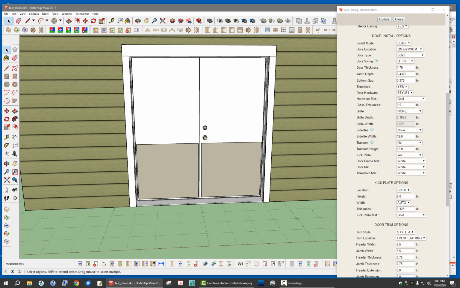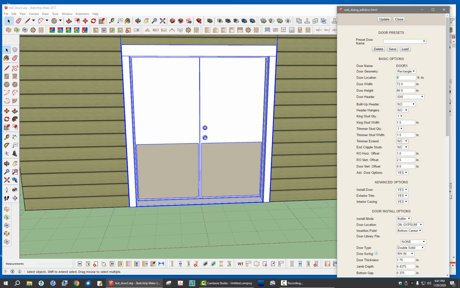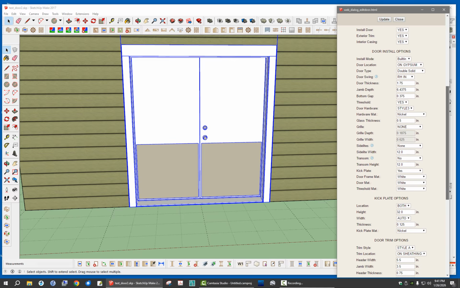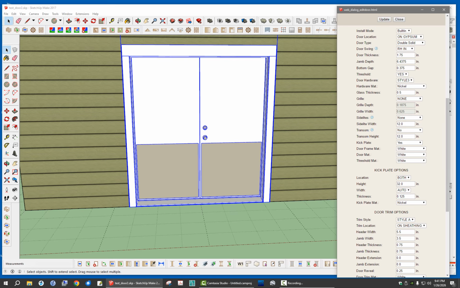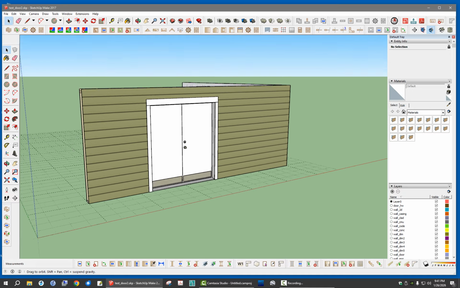I think the height on that, let's take a peek just for curiosity's sake. So I think I set that height to 32 inches, right? And then typically, in most cases, you're going to have like a 6-inch height or something like that. All right, that's pretty much it. That's the new kick plate feature.